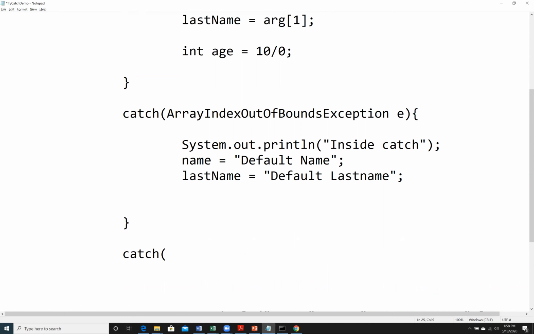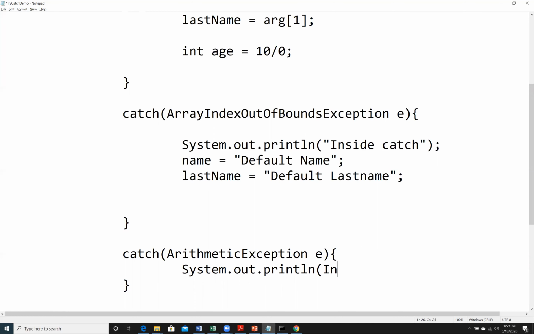and now I provide another catch block. I say catch arithmetic exception e. This just displays the information, so you can see the System.out.println, and I say "inside catch 2".